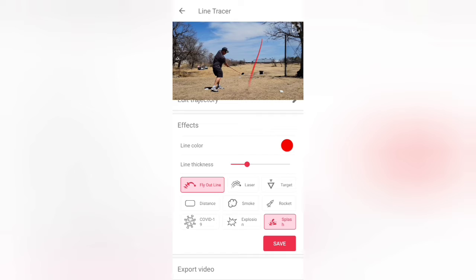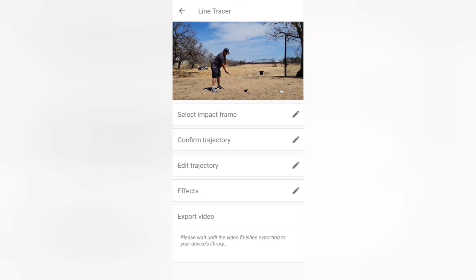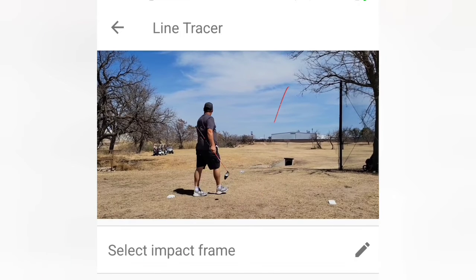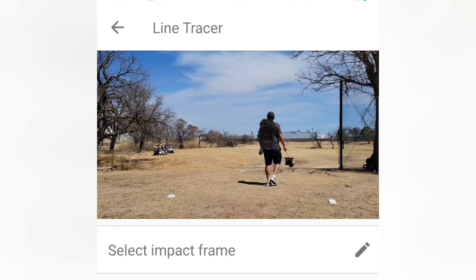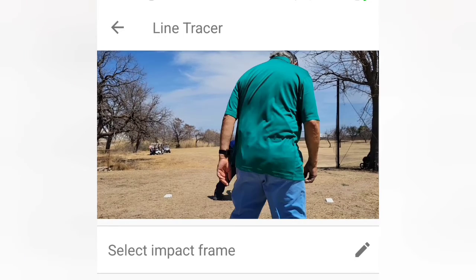You can also do the splash where maybe it went in the water or something, and you want to show that. But I like what I have here. I'm going to do the explosion. All right, and then we're going to save it. And there we go. We've got a shot trace. So that's how you do that.